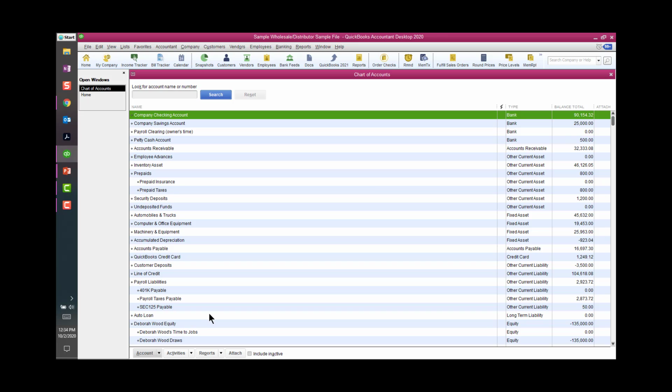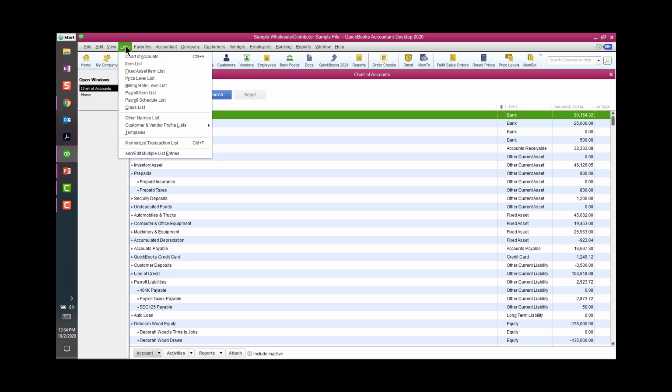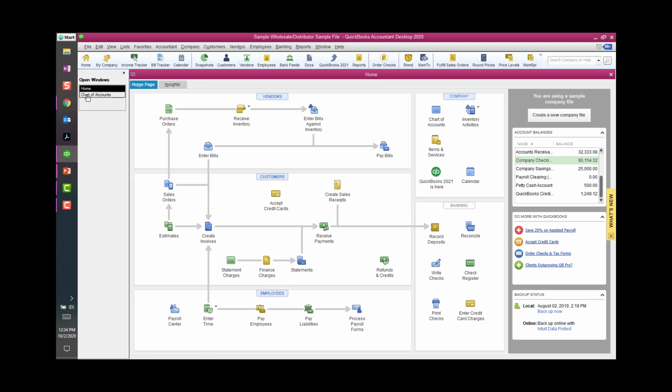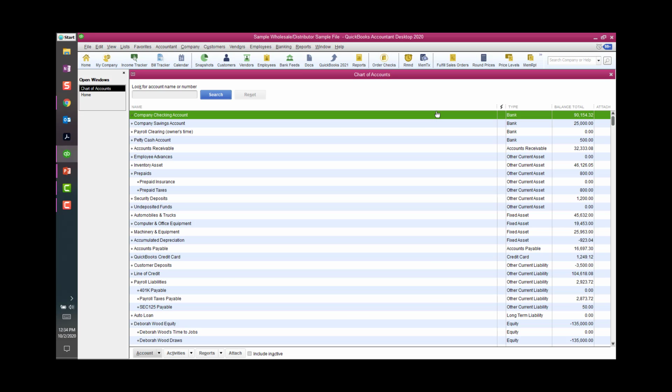So what I did is I jumped over to the QuickBooks Online, and to find your chart of accounts, it is under Lists. So you can find it here, and I believe there's also a shortcut on your menu here on your home page where you can jump right to the chart of accounts.